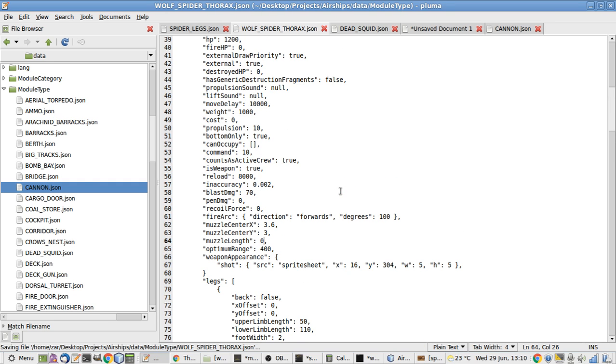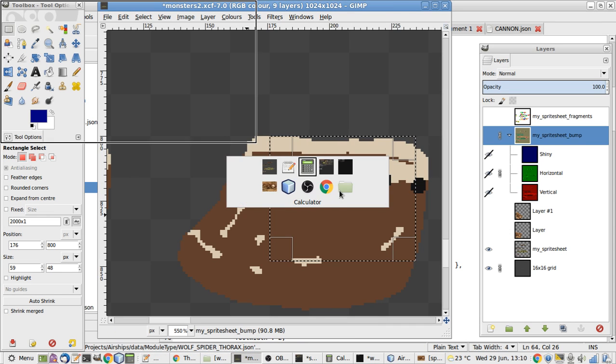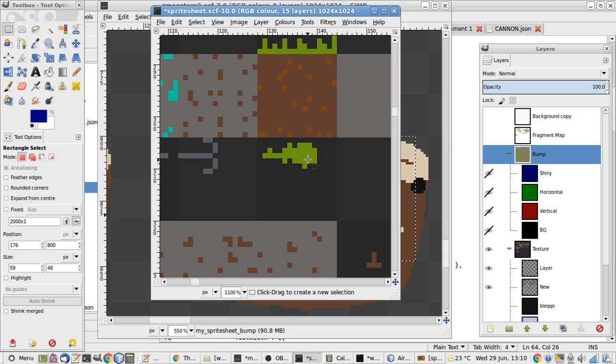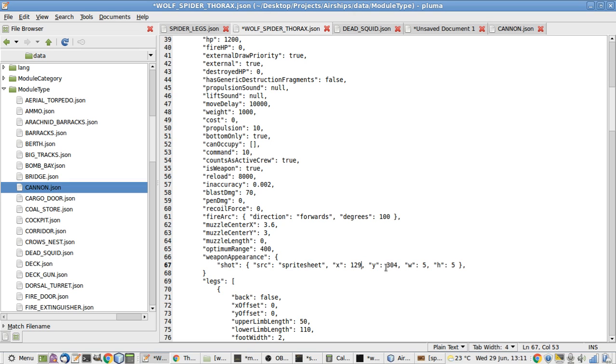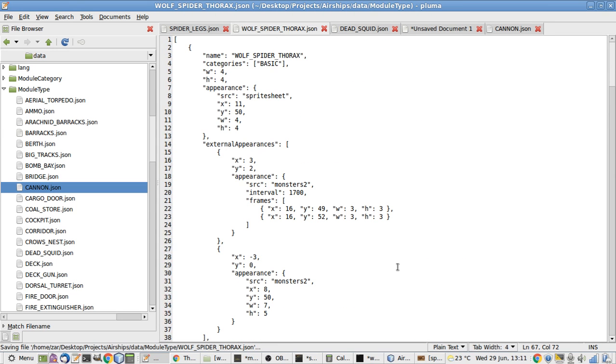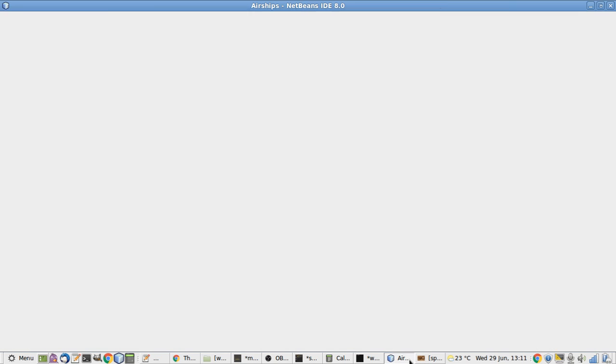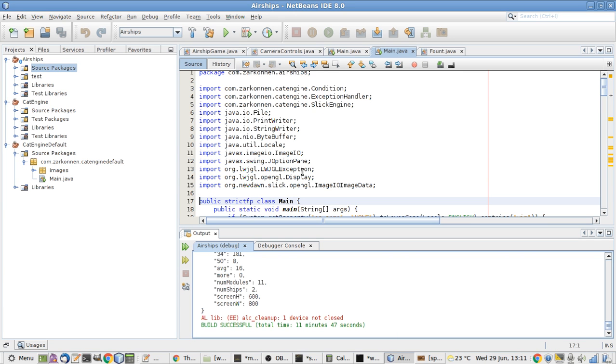The actual weapon appearance. It's really wrong to call that appearance actually, because it's not an appearance in the classic sense, but hey. 129, 305, 11, 5. There we go. I think that's all we actually need. We'll see if it launches with that information. But now it should be able to spit acid as well.